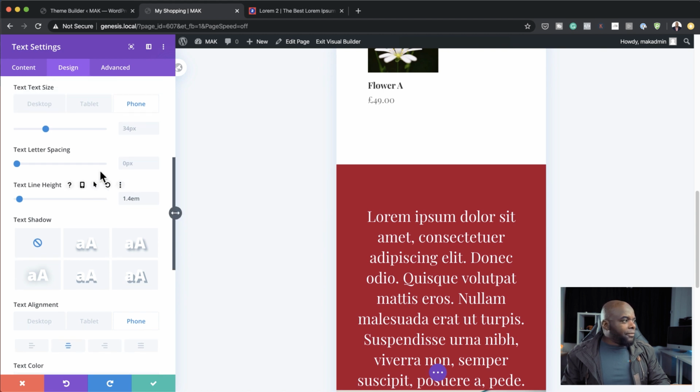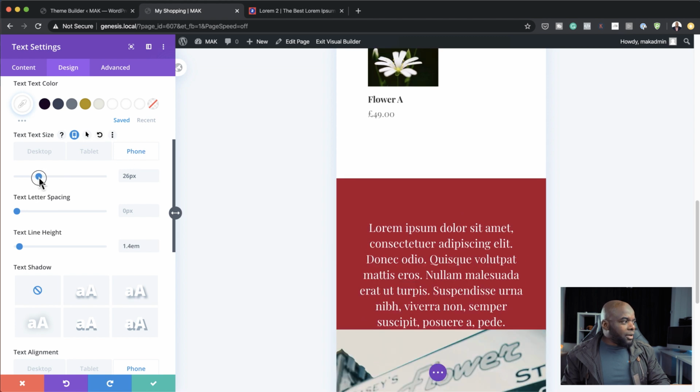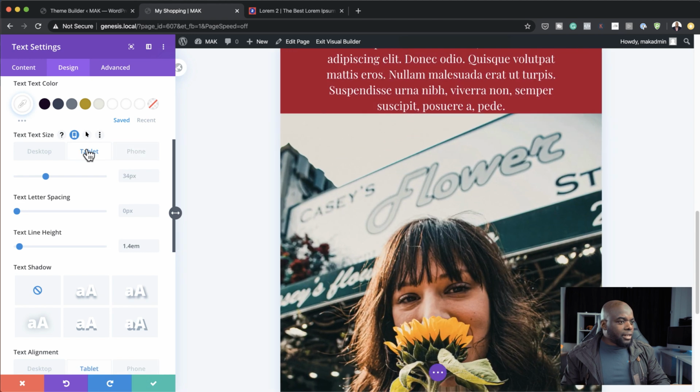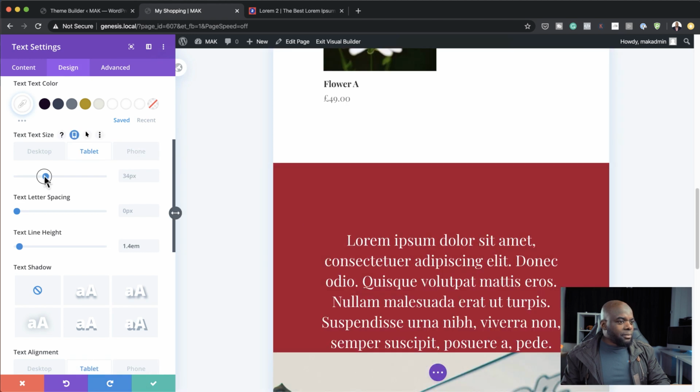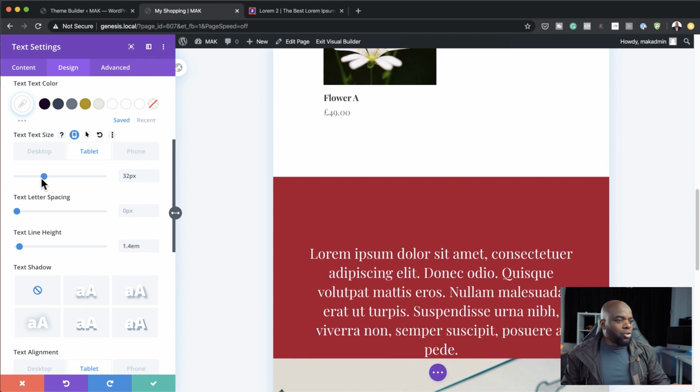But as you can see on the phone, the text here is way too big. So I'm going to reduce that to about 26. And let's take a look at the tablet. Tablet maybe just a little bit. So I'm going to go with 32. So 32 works great here for the tablet. But as you can see, on the bottom here, our text is all the way to the edge. So we need to fix that.